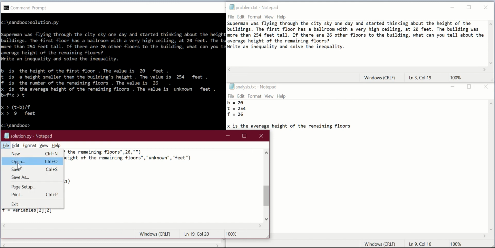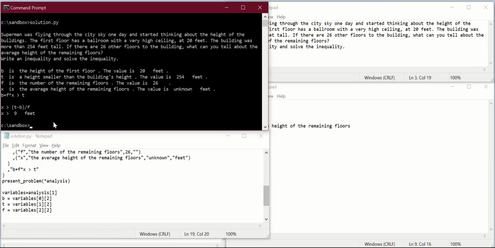I will save this file and execute it. I am expecting the very same result as in the previous tutorial. Okay, which I got.